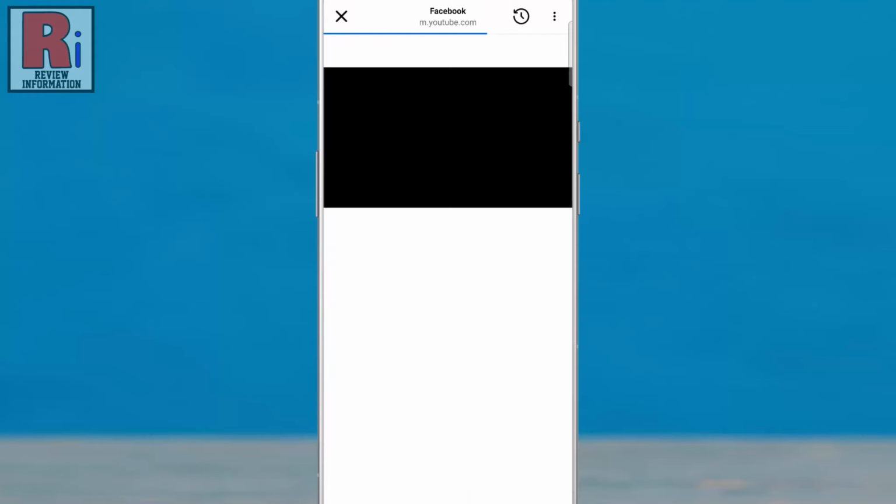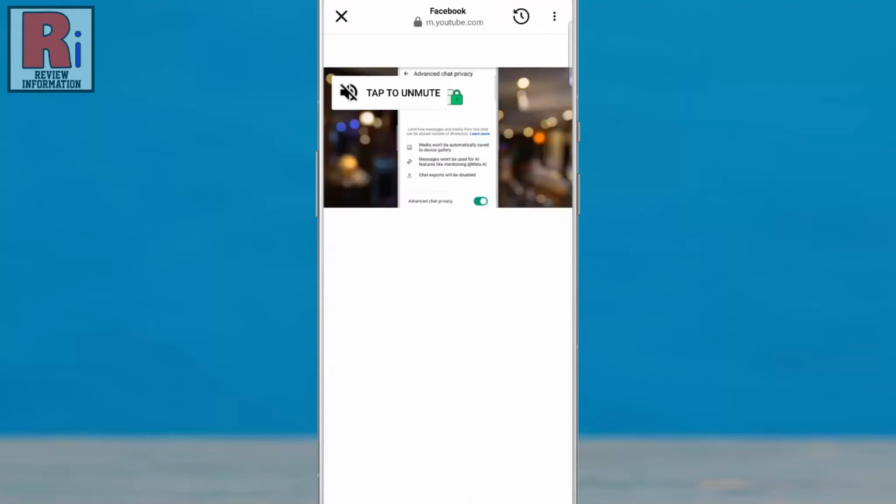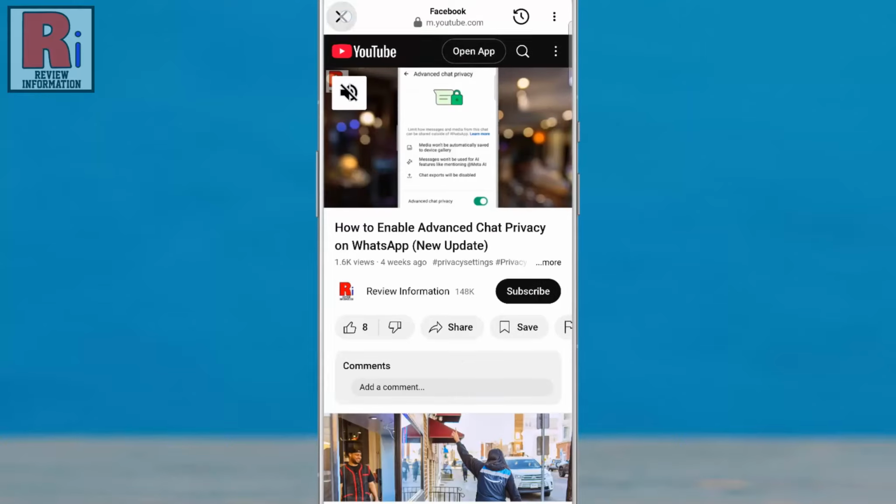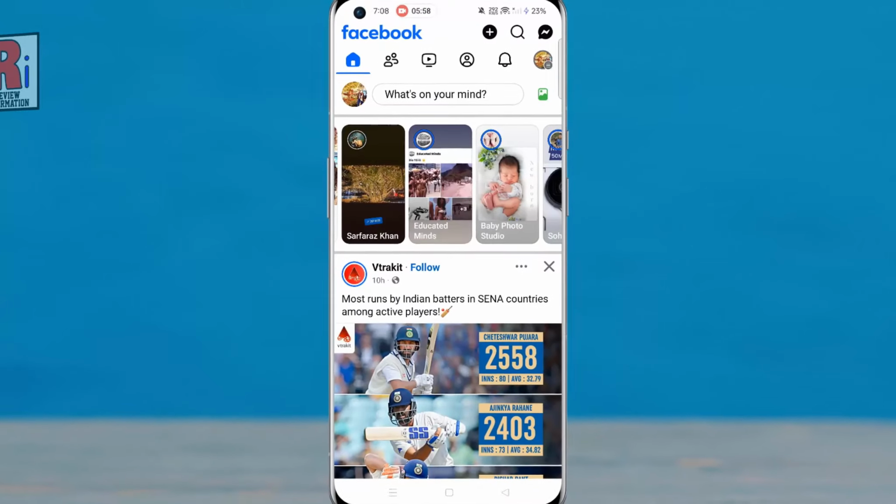This feature makes it easy to drive traffic to your website or content, by letting viewers access your link with a single tap. So that's how you can add a clickable link to your Facebook story.